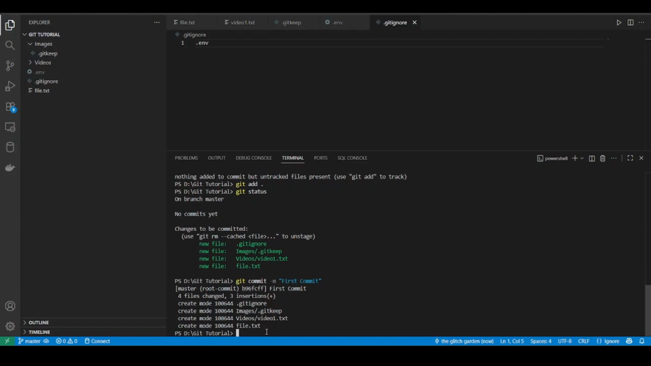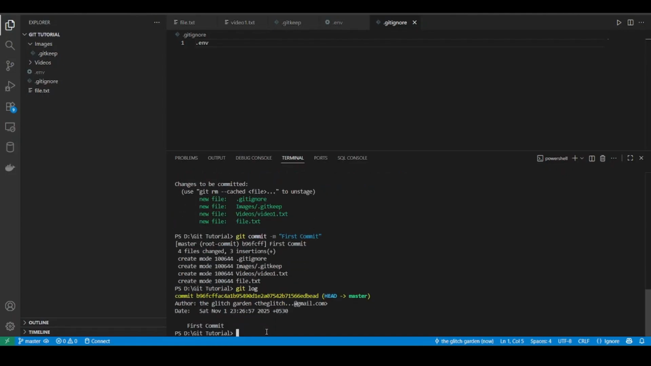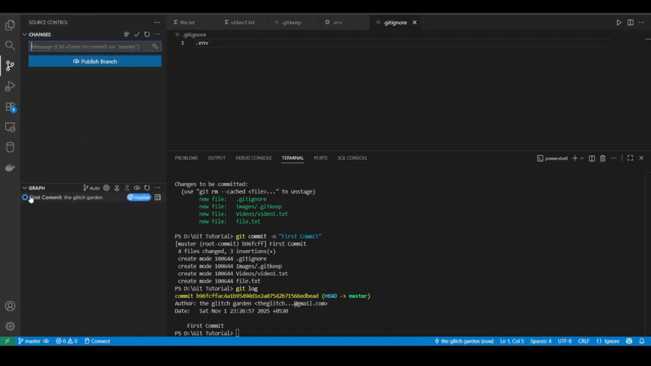How will I check that? I will write git log. This will tell me all the logs. So till now, see here the author, my name has come, that we set earlier by git config --global. My name has come, my email ID has come, the date has come, and the time when I committed the change, and this is the name of my commit. Now if you go here in VS Code in the source control area, you will see in the graphs section that first commit has been made and I am on the master branch.